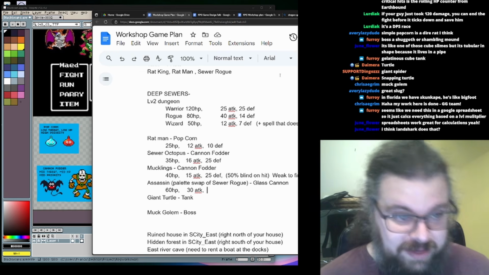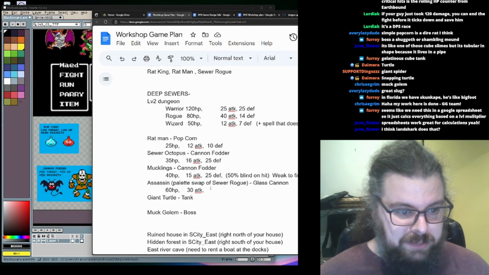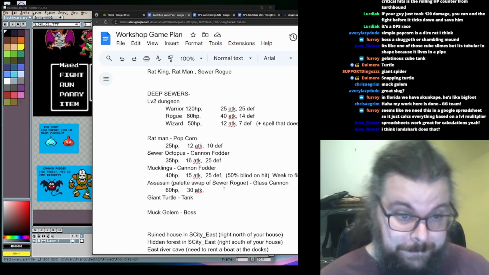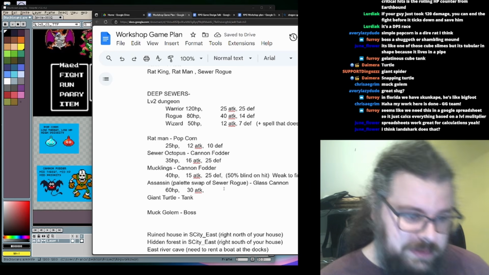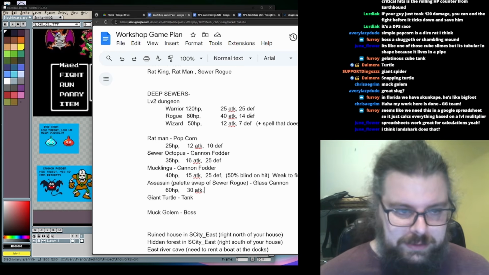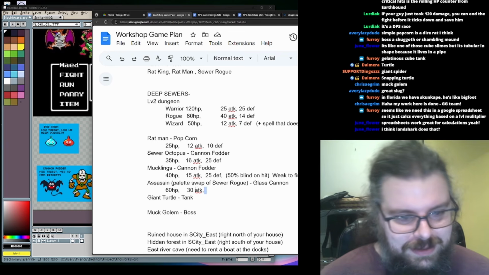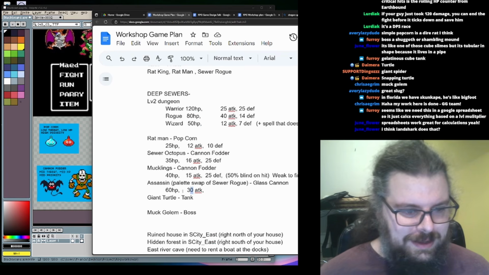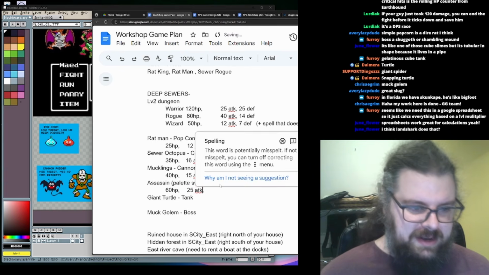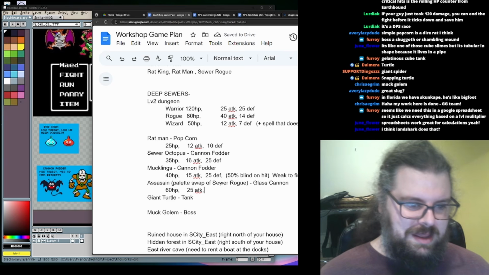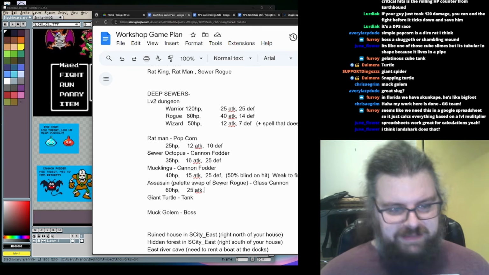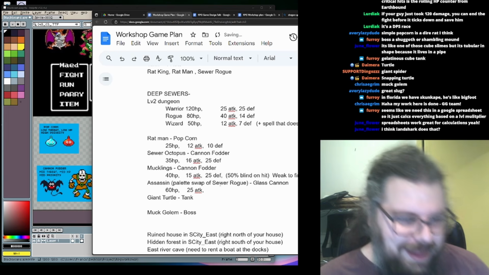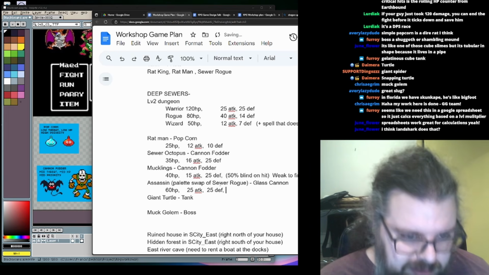30 attack is pretty dangerous there, though. Here it kills the wizard in one hit. Actually, no, it wouldn't. It would just be close. Yeah. No, it would. It would kill the wizard in one hit. Whoops. All right, maybe more like 25 attack then. 25 attack. Yeah, the wizard should survive this. And 25 defense.